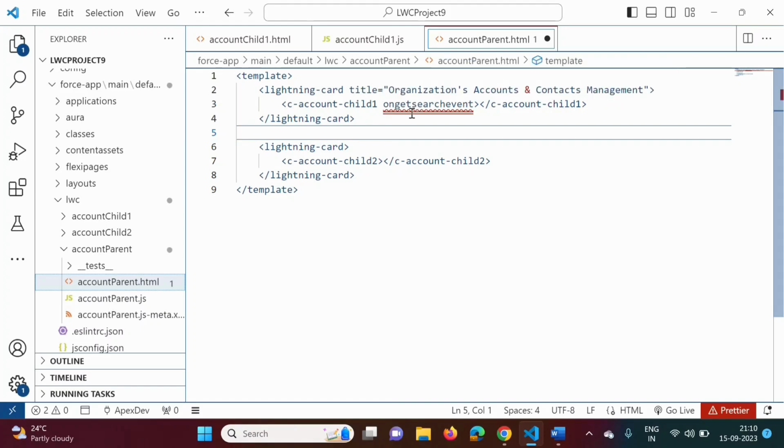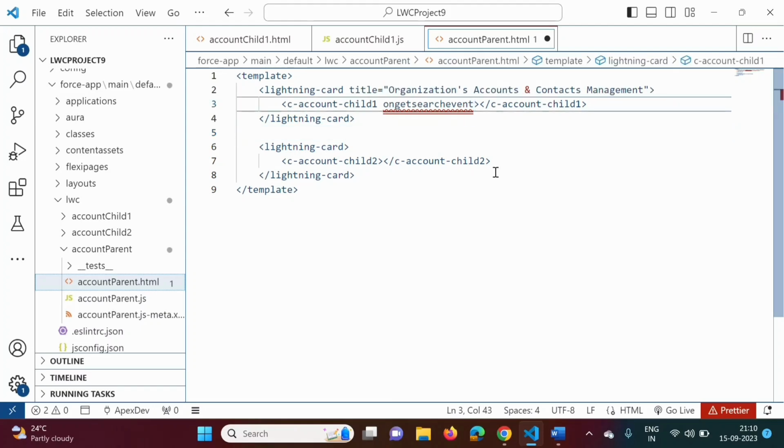Normally we have on change, on click. In the same way we have on event name. So when this event is triggered, what should be done? We have to write equal to, and in curly brackets I will mention one function name. When this event is triggered, this function will be called. I am giving some name, something like this, handle event.